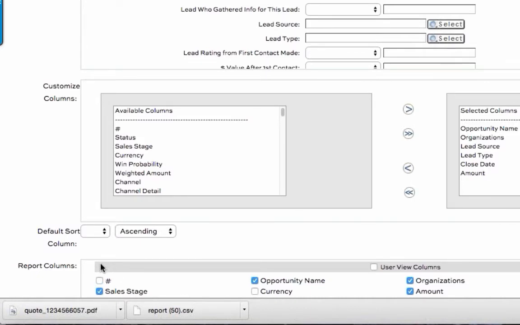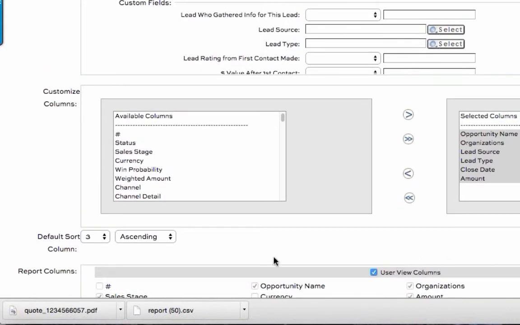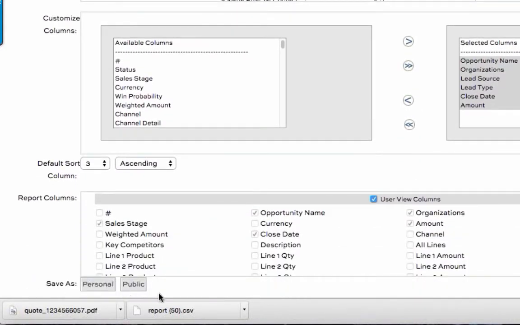So I'll throw those in there, and then this one we're going to go ahead and sort by lead source. So that's my third one down. So I count 1, 2, 3, and then I choose 3 here. And I'm going to use the same columns for my report. So I check this top box. That says use whatever I set up here to be my report columns as well.